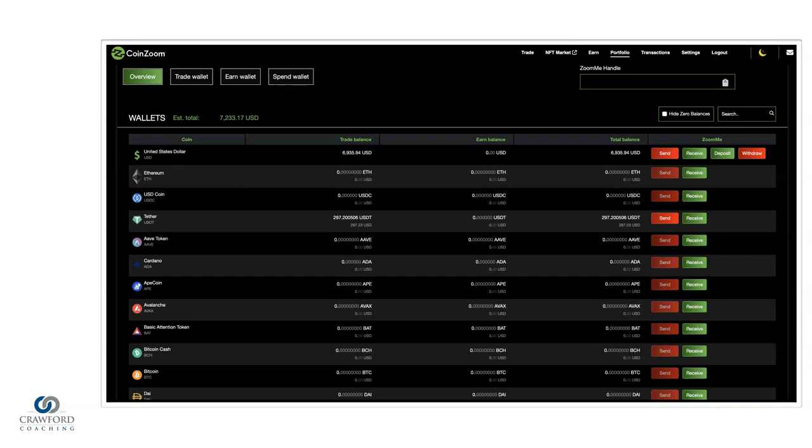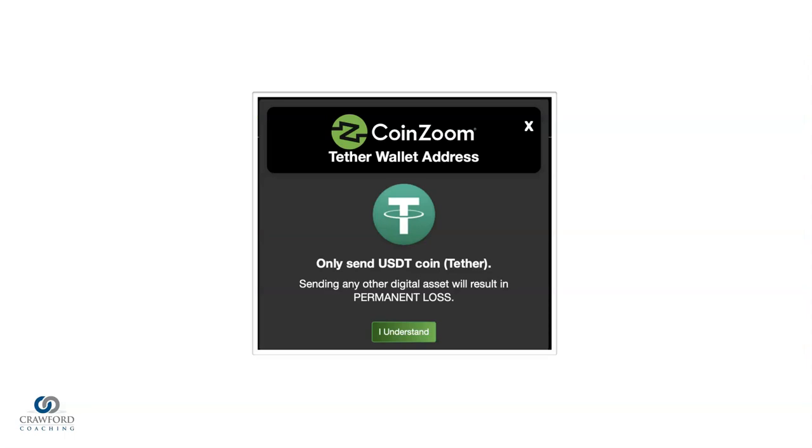First, log into your CoinZoom account, go to Portfolio and locate USDT. Scroll all the way to the right-hand side of the page and click on Receive. A box will appear alerting you to only send the USDT coin to this wallet address, and sending any other digital asset will result in permanent loss.